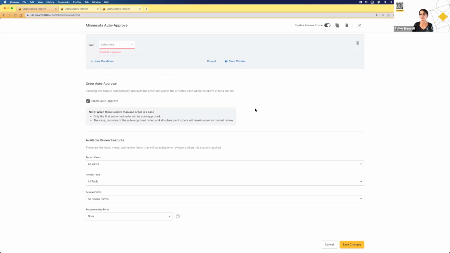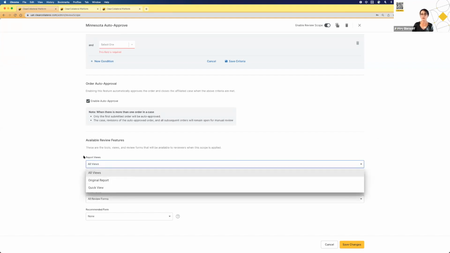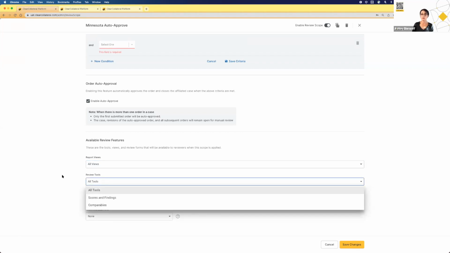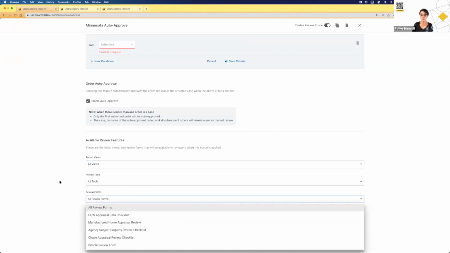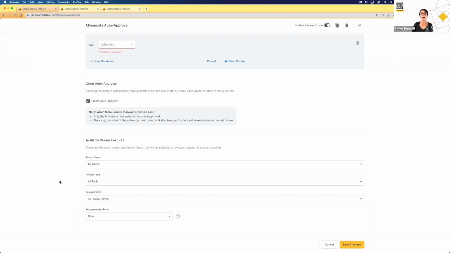Firstly, you can auto-approve this file if you believe it's low risk enough and you don't need a reviewer to do a deep dive within this appraisal. You can go ahead and auto-approve that file and nobody ever has to look at it. If you do decide that a human needs to look at the report, you can, based on, again, all these criteria above, say which report views, tools, and review forms are necessary to complete the review on this particular appraisal.